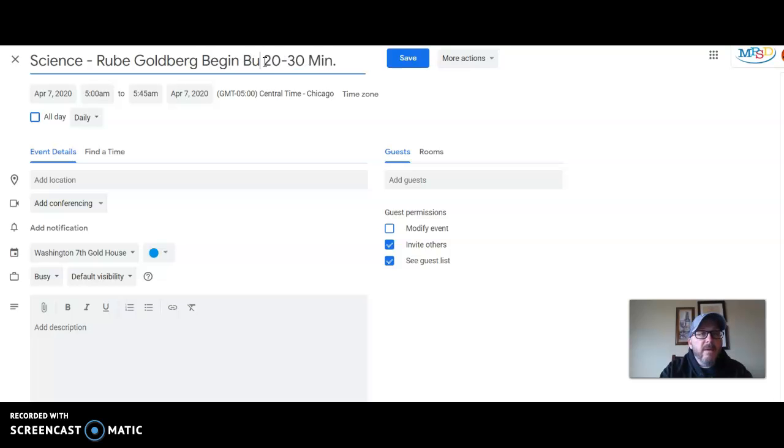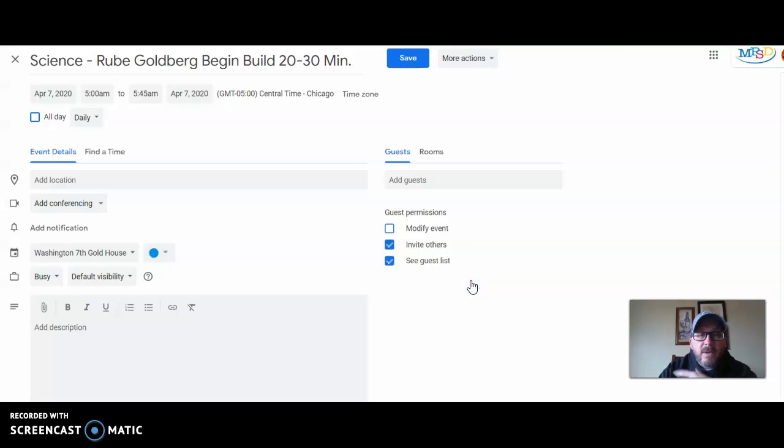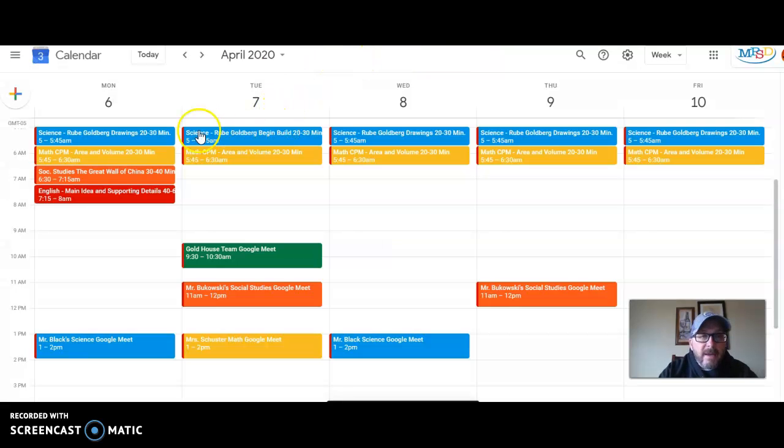Begin build, and maybe I want them same deal, 20 to 30 minutes. So I think that's where we're at. Now the only thing I don't know, let me save it and make sure it doesn't change, so we're just changing this event, not all events. So then we would change, and now when I go back, begin build.